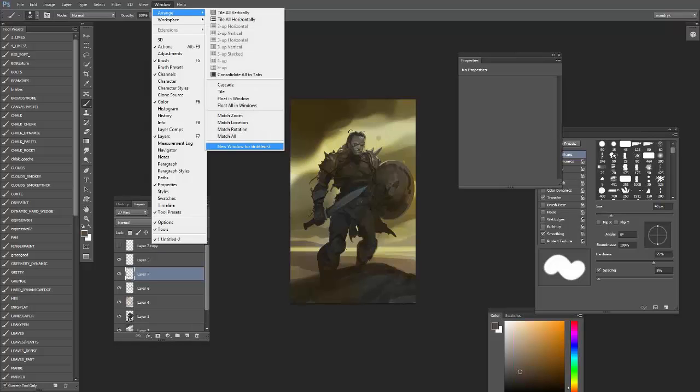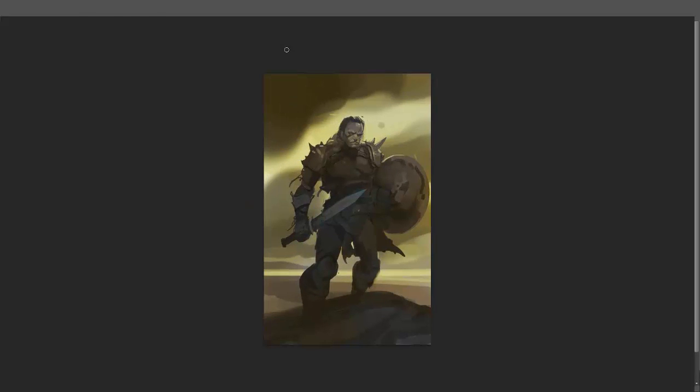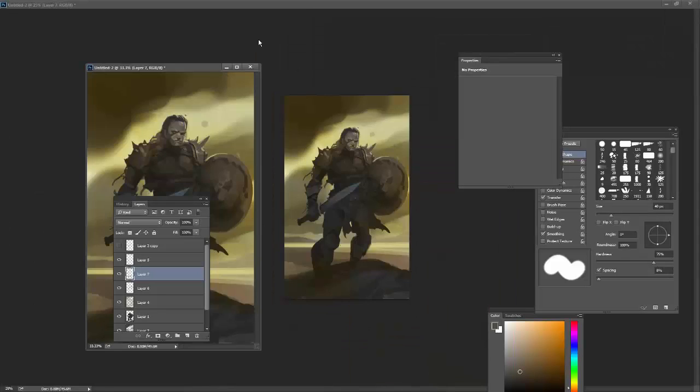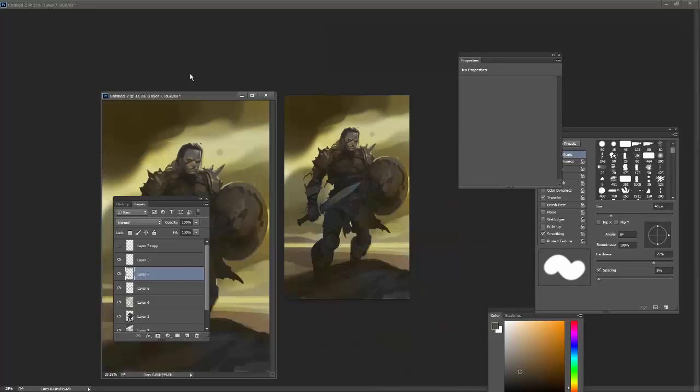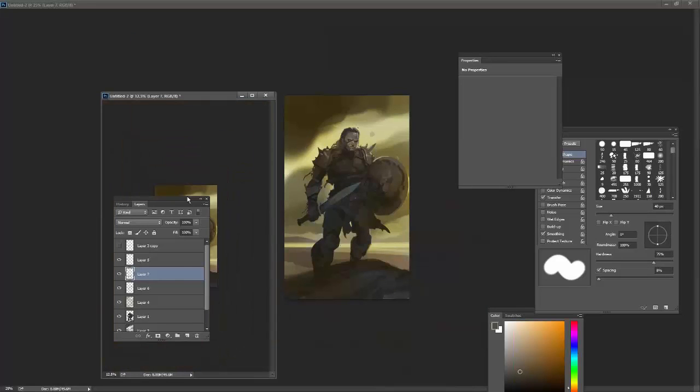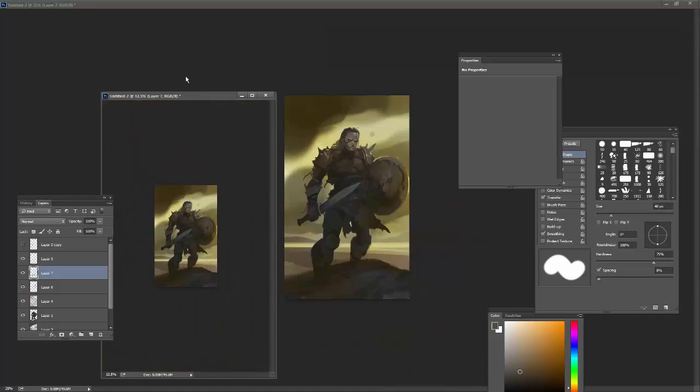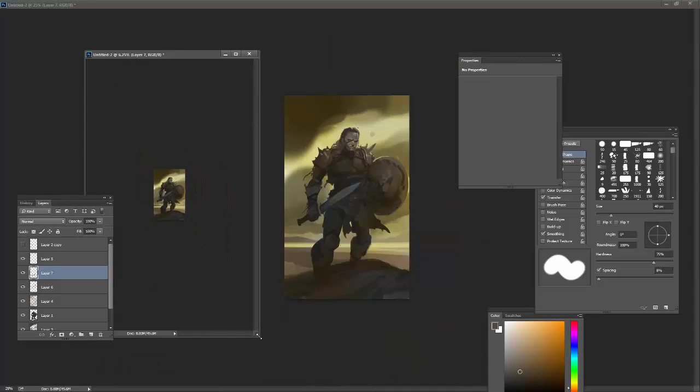Just make a new window. If you have two monitors, you can stick this on your other monitor and zoom way up. Make sure everything's reading right.